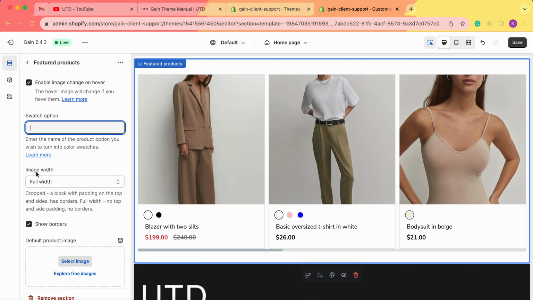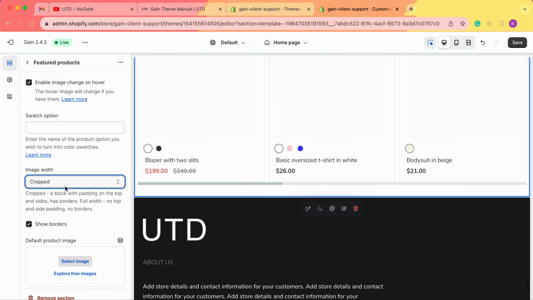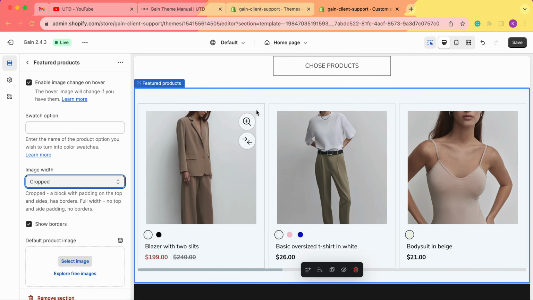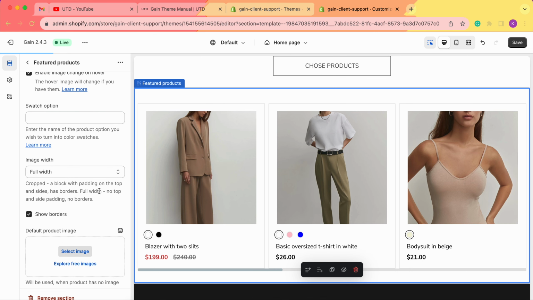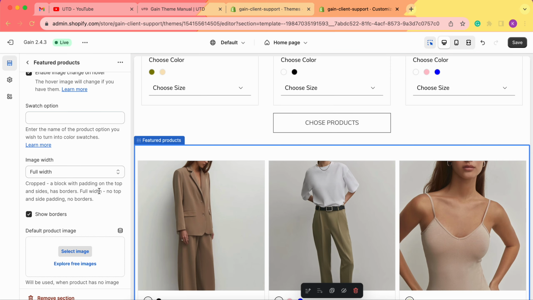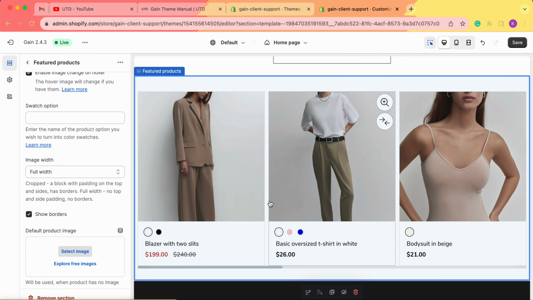Next, once again, we can change the image width, so we can make it cropped or we can make it full width. So if we change it to cropped, let's just wait for the changes to apply to our store, and as you can see, they are now just simply cropped and we get these borders in here. Or we can change it to full width and then our image will just simply be in the full width. So let's just wait for the changes to apply. And now as you can see, they are no longer cropped.